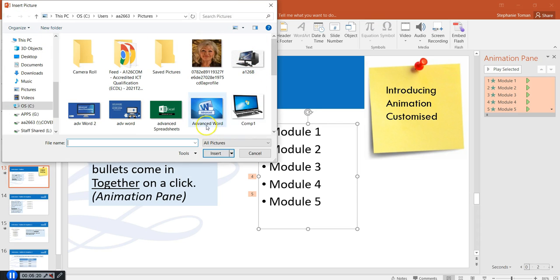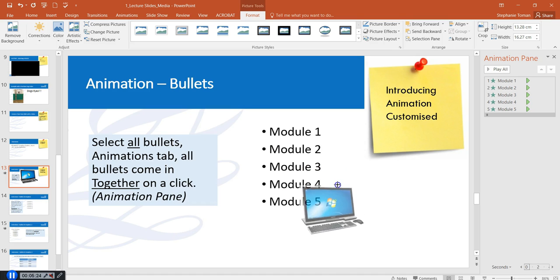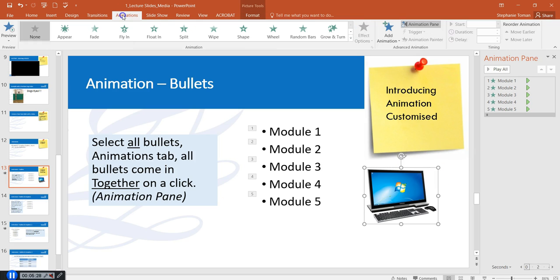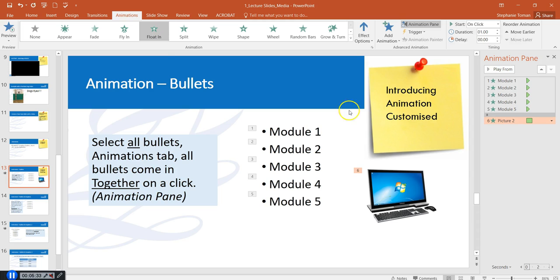Let's go in there and I'll see if I can pick something. There's computer. Let's bring it right down. Let's say we brought that in and we wanted to animate that. Animations, we can go and we could do a floating. But notice how that's got number 6. What if we wanted to float it in after bullet point 2?